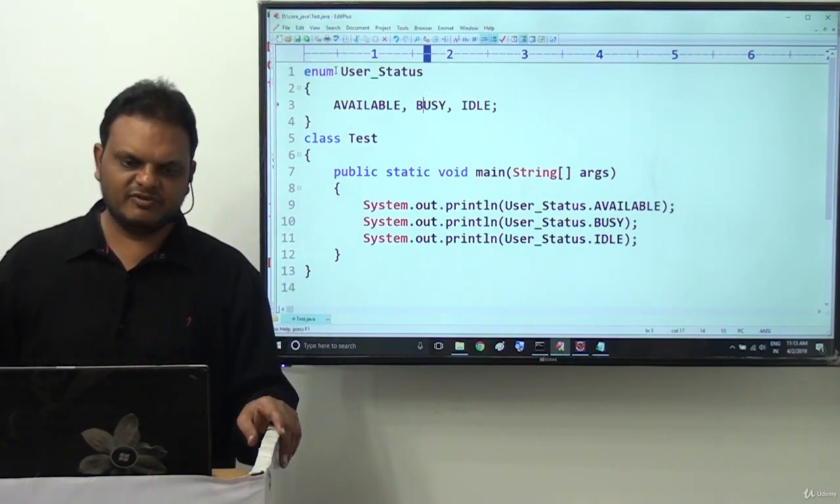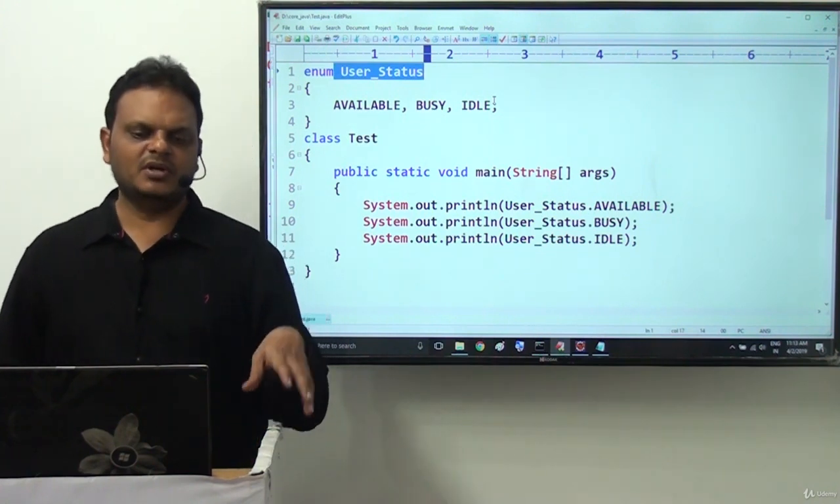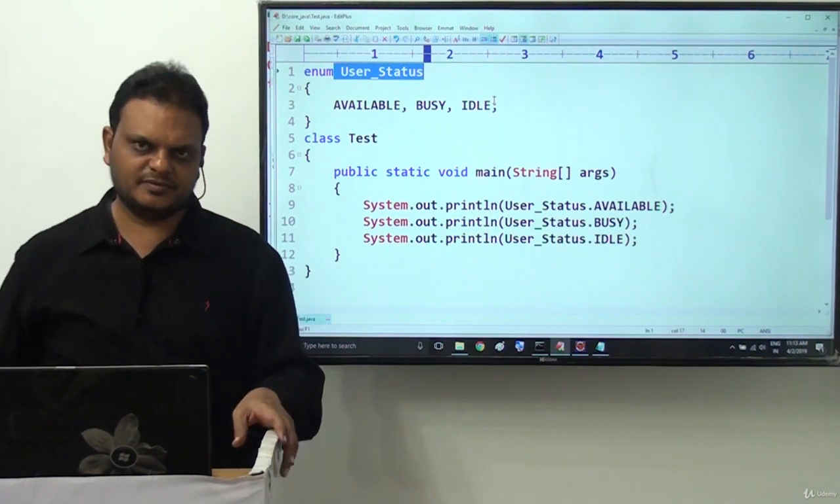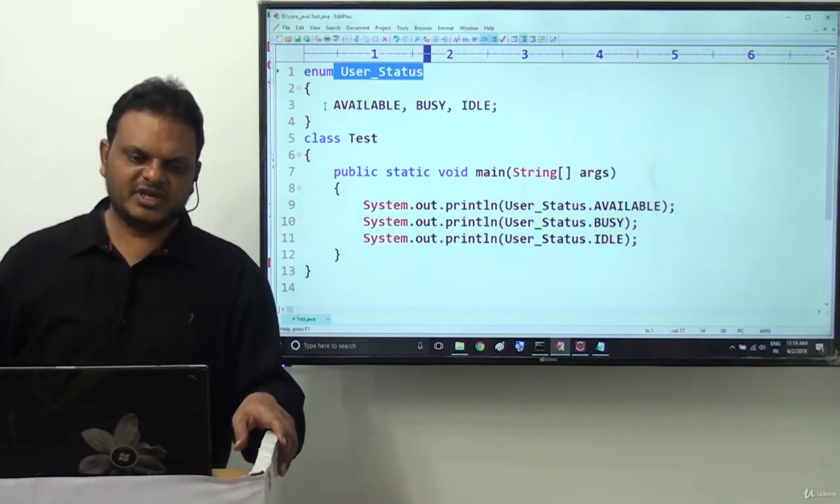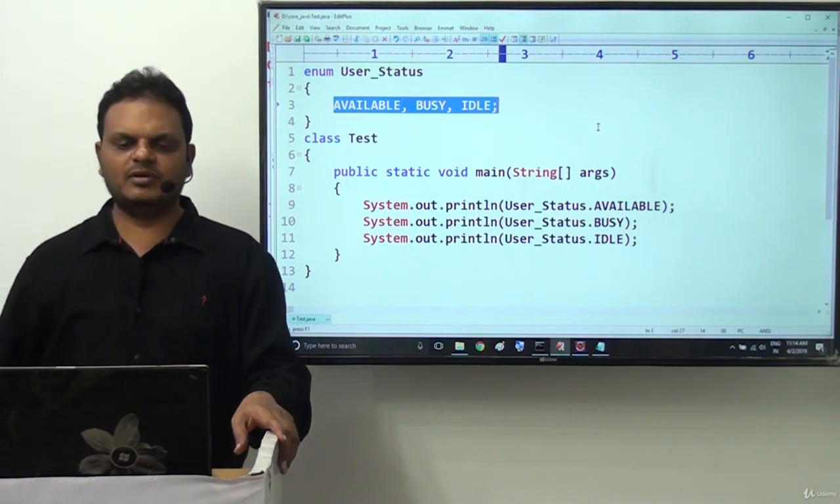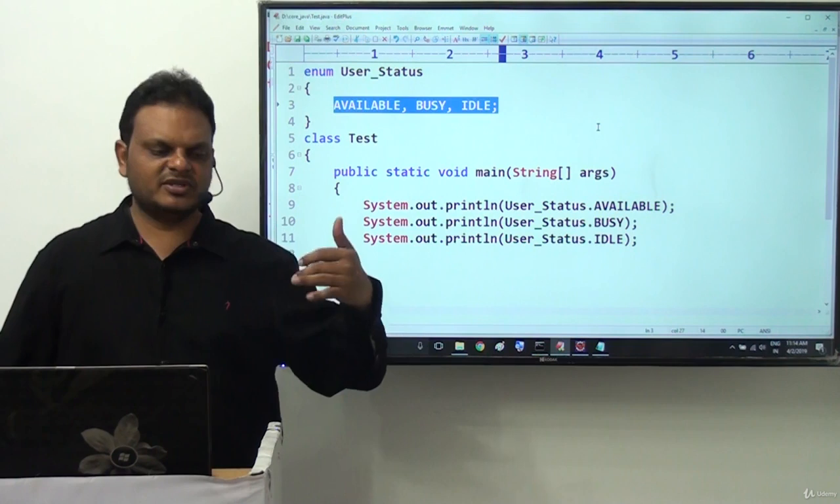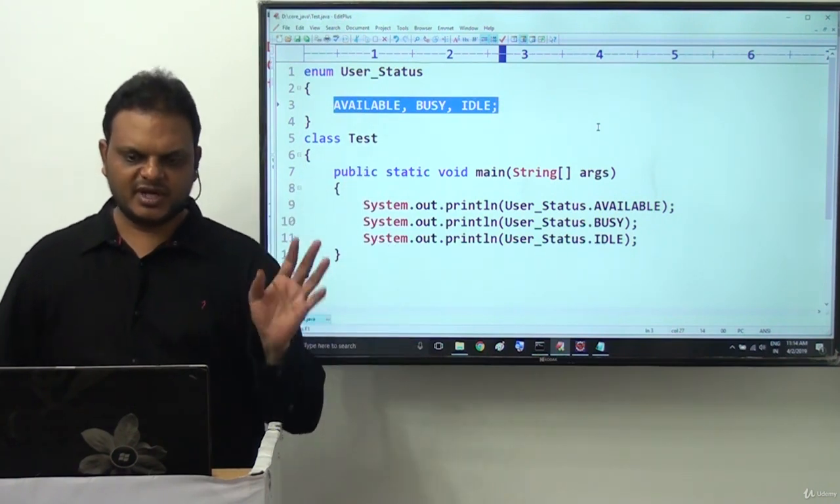Next, each and every enum has a common default superclass, that is java.lang.Enum. Of course Enum is again a child class to the Object class. Then the three constants we provided, available, busy and ideal, are by default public static final, by default of the same enum type, and they are directly named constants.